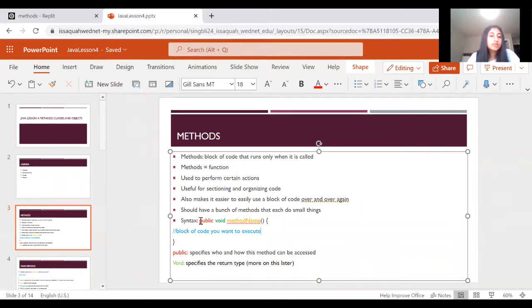So you see that there's this word public here and this word void. What are those for? Public specifies how and who can access this method. Public means it's available to everybody, and void is used to specify the return type. We'll talk more about this later.